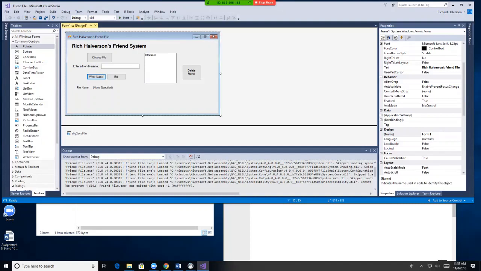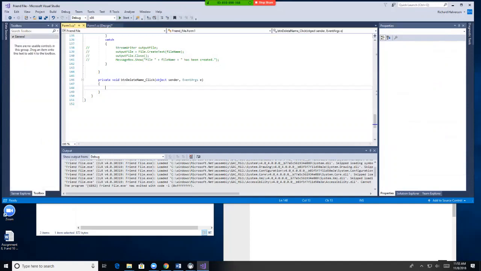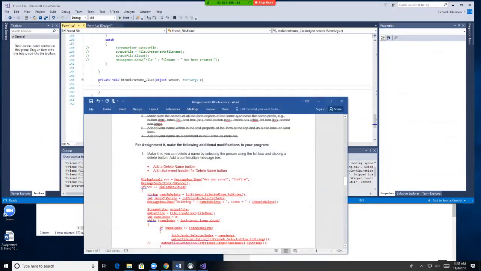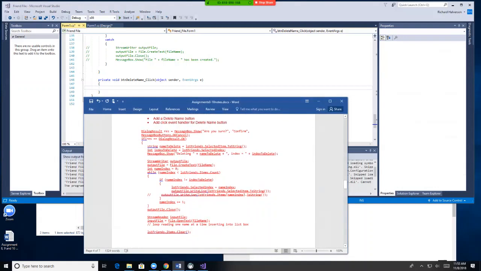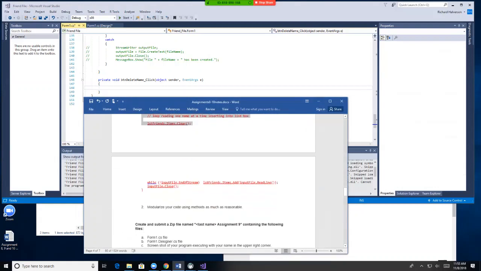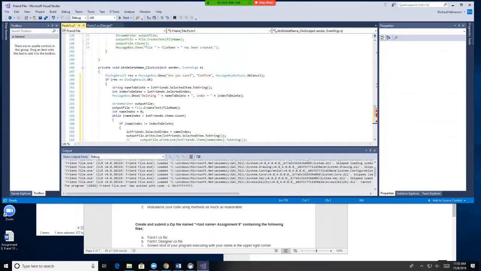And so if I double click on that, here's the event handler, and what do my notes say? You got to ask, are you sure? Let's see if this will work. It might just work. I'm going to copy this. Copy. And paste it in here and see what happens.